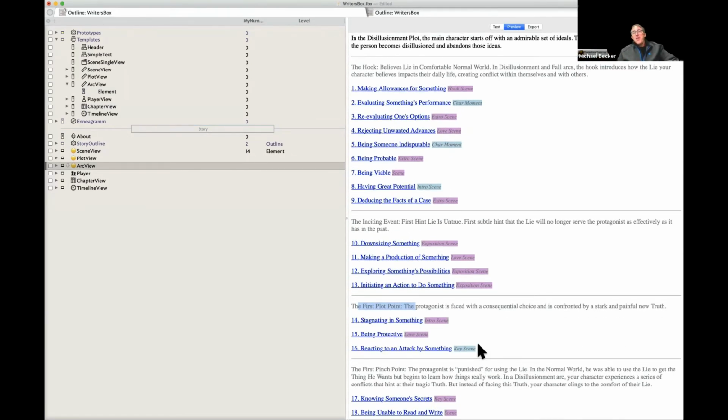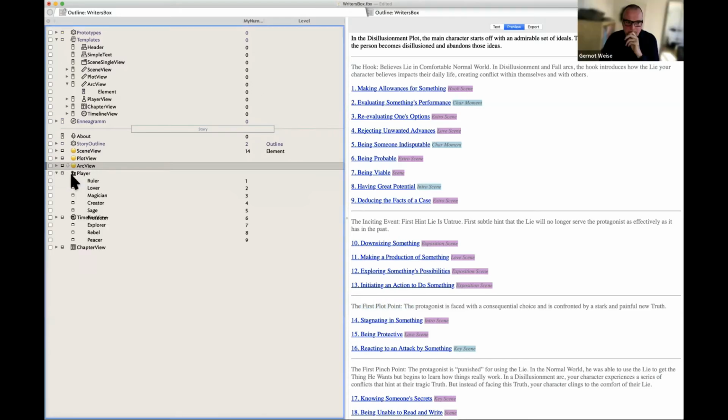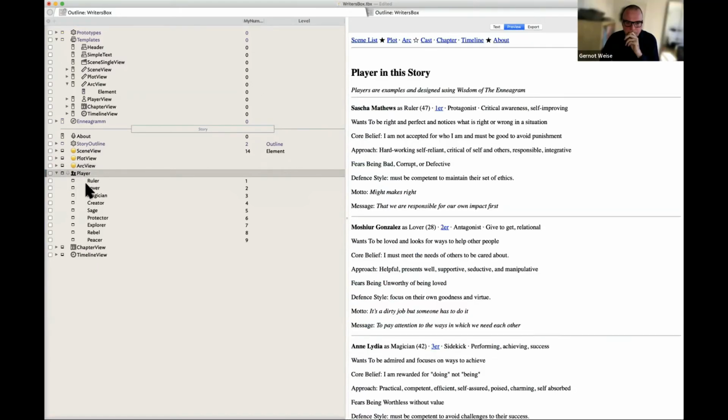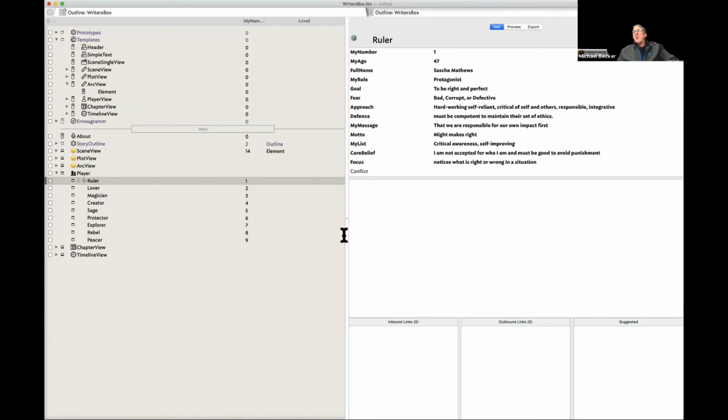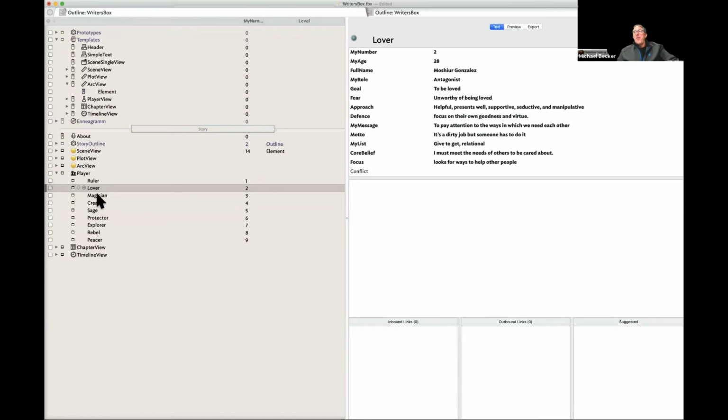Now, the other thing I think is interesting too, you're also aligning your players. So you've got the ruler, the lover, the magician. So you're basically creating the archetype players within your play. And then if you can click on one of those, if you don't mind. Yeah. Right. And again, here you're using attributes, like click on ruler, for example, and look at text. You're using attributes to define these people, like name and age and their role in the play and their goal.